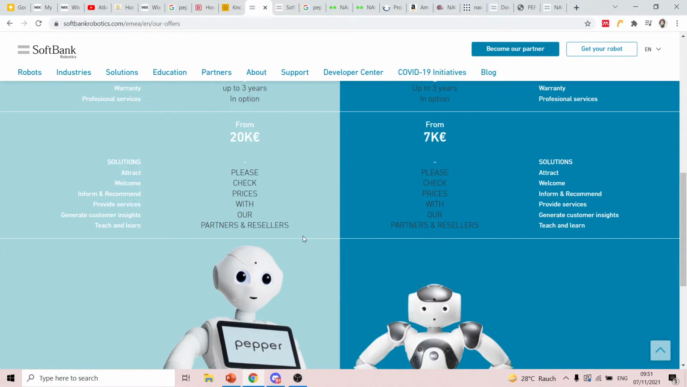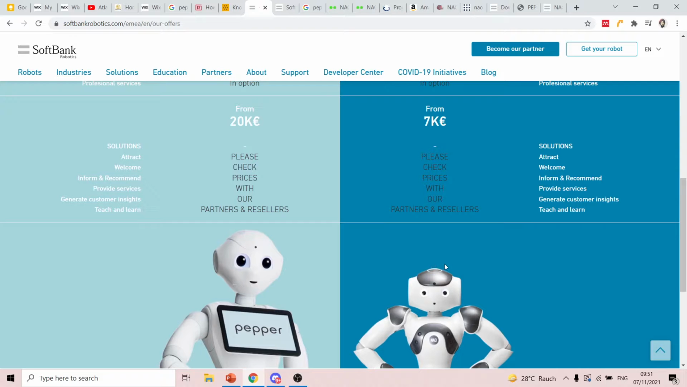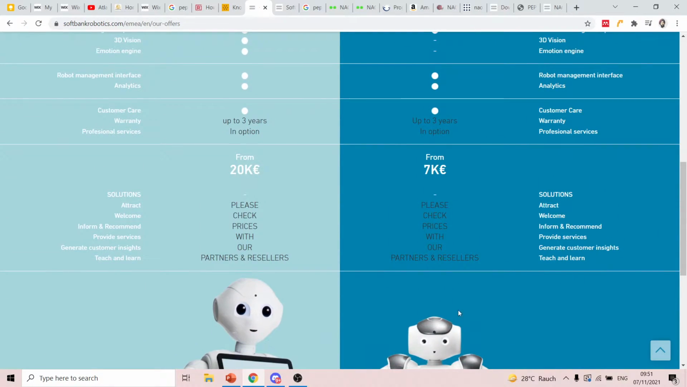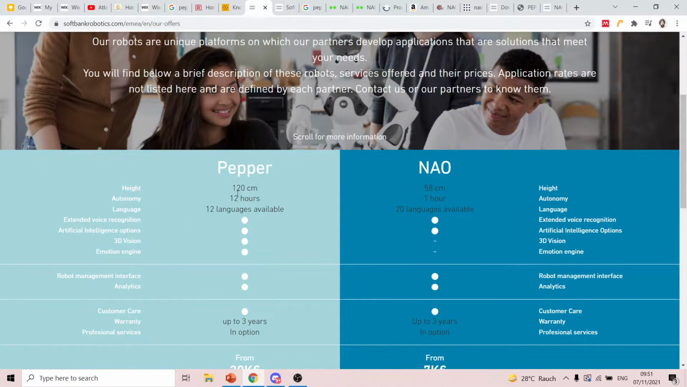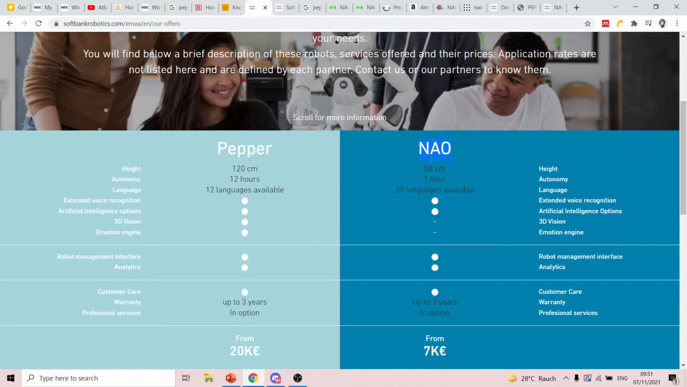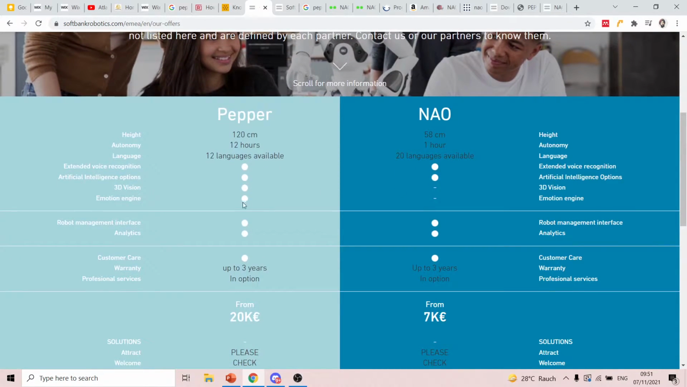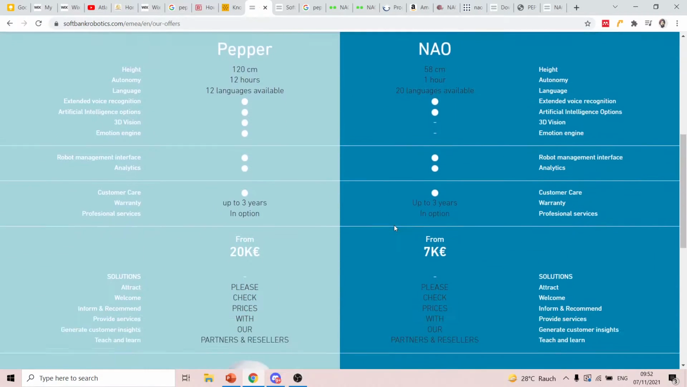And interestingly, NAO has more languages than Pepper. The applications are different. NAO can be used in household and office settings, whereas Pepper is supposed to be providing information in retail stores and all, right? So it says, height wise we know the difference. Autonomy, 12 hours it can last. It can just last 1 hour. It offers more languages. I guess NAO is more suited for educational purposes, right? And it doesn't have 3D vision and emotion engine. Yes, this is the exact link that we wanted to see. Thanks for sharing that.